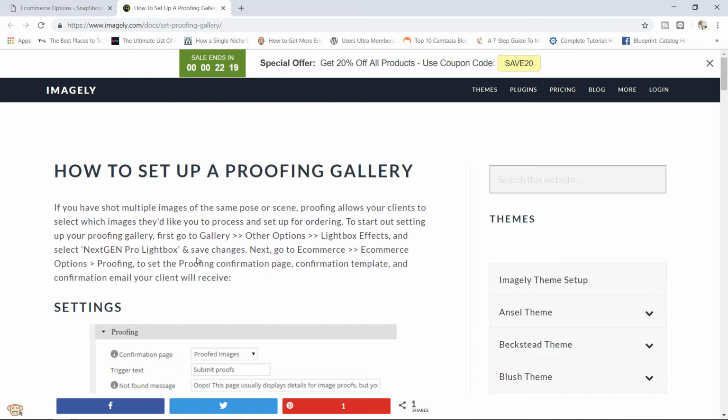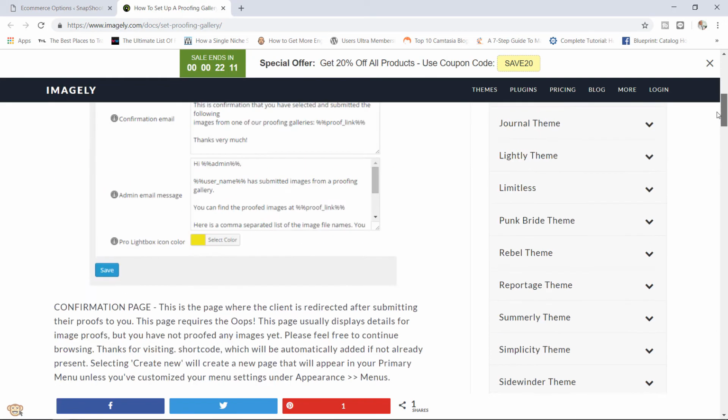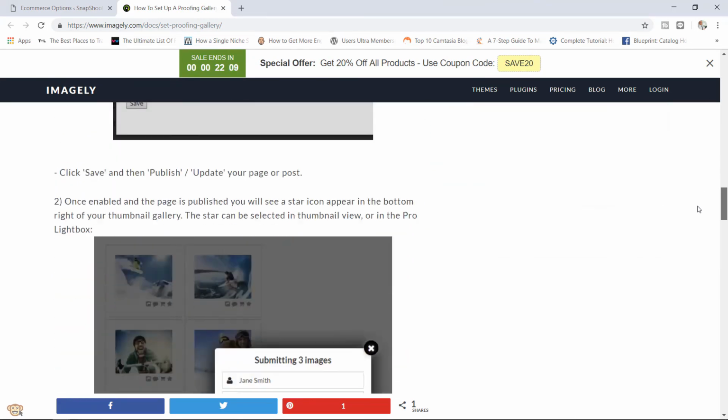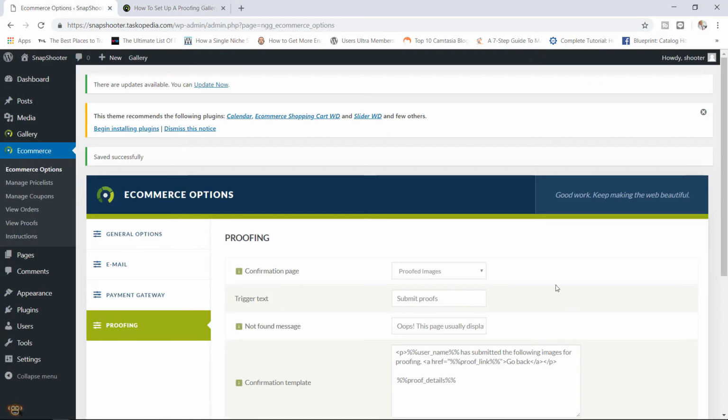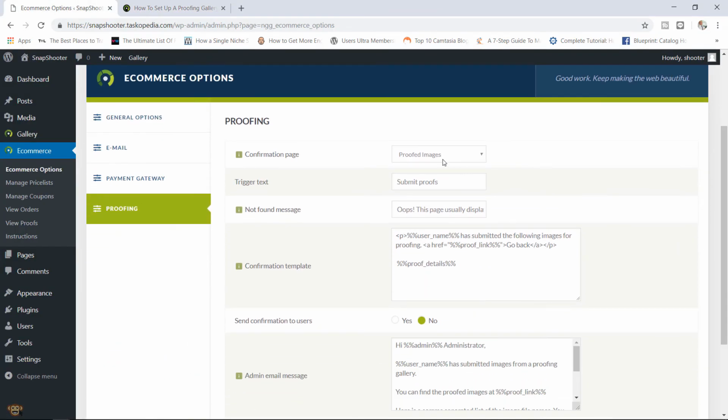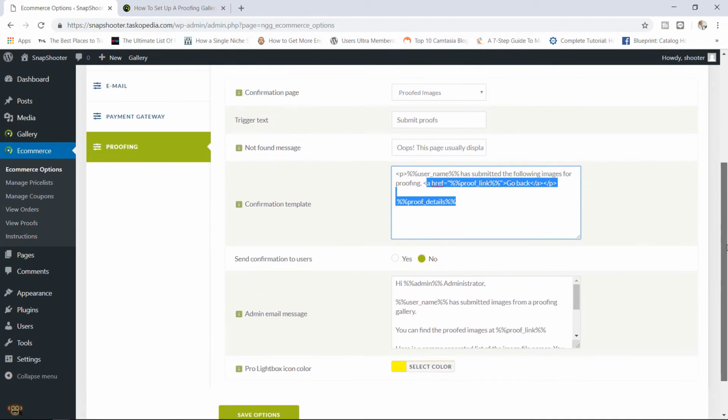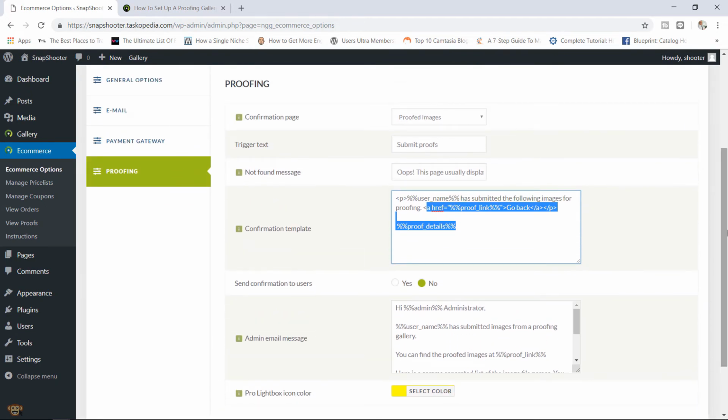If you are into proofing, you're a professional photographer, you do have extensive documentation on how you can set up your proofing gallery. It is right here. Very, very extensive. Everything that you need to know is right here. And also in here, you can set up your page for your proofed images. You can change things like the not found message, edit your confirmation template, and so on and so forth. So you have all the necessary documentation available.